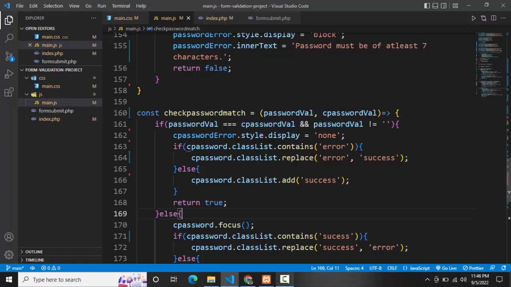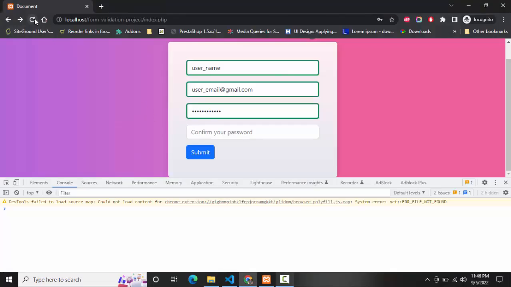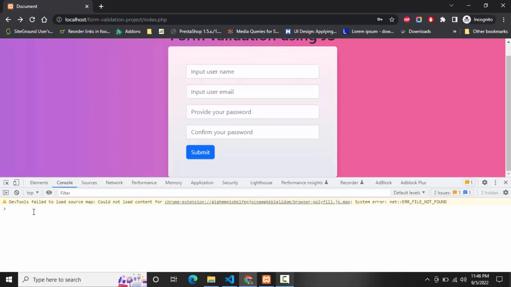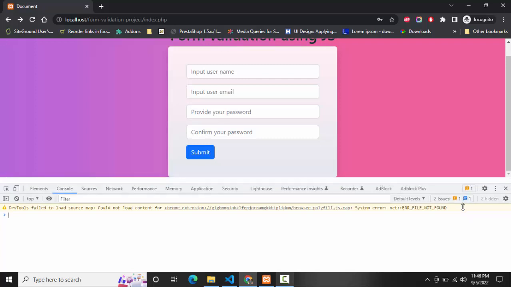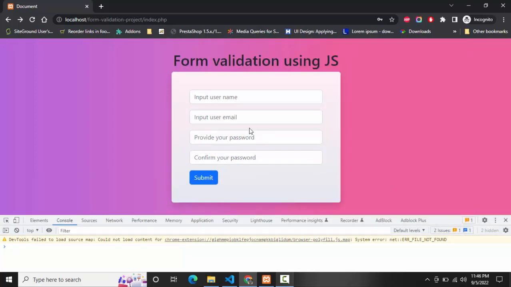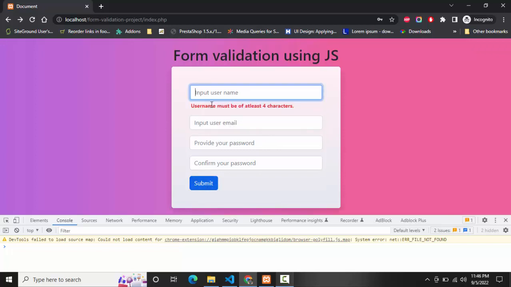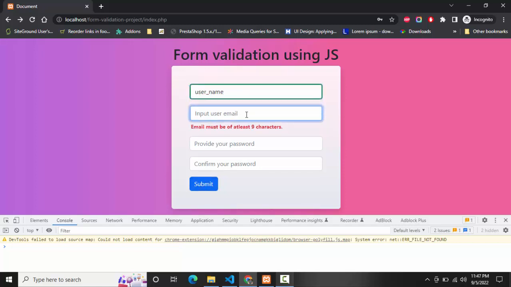So now it's time to check. Finally, this is our final demo, guys. The good news is we don't have any error. Let me close or bring it down a bit. So input the username, try to submit. Username, email, username, okay, please enter a valid email address.